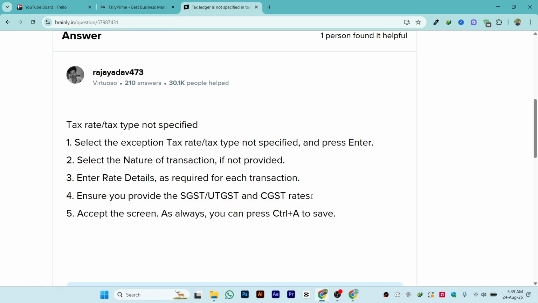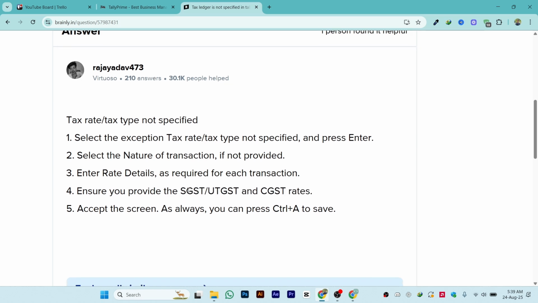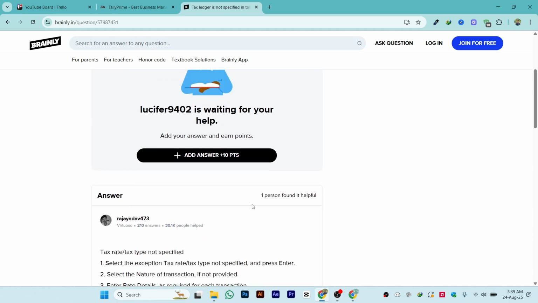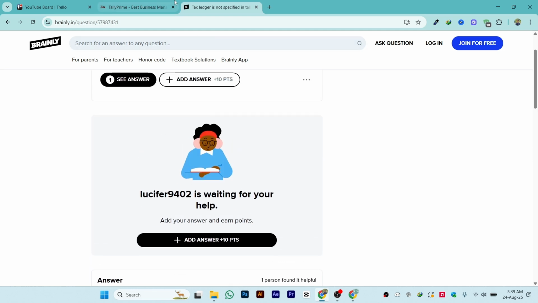Next step is to provide SGST or UTGST and CGST rates. Basically, make sure that these rates are correct and accurate, and once you provide all those details, just say yes, or as always you can press Control A to save. Once you do that, hopefully your problem will be fixed and you will be able to use it.